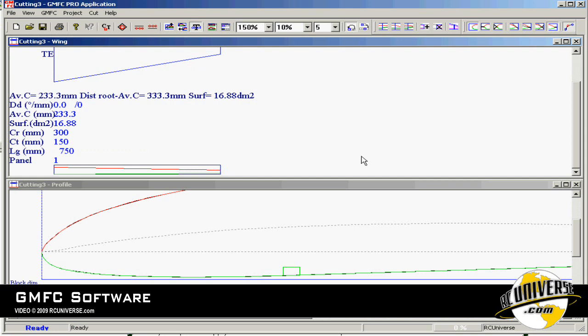So there you have it. That's a brief overview of the gmfc Pro software and some of its functions.